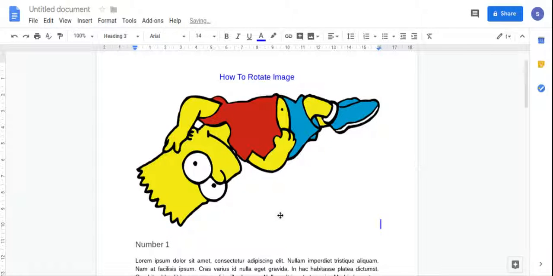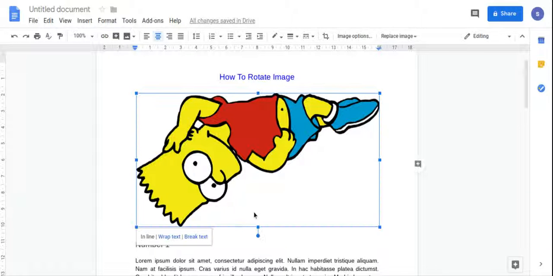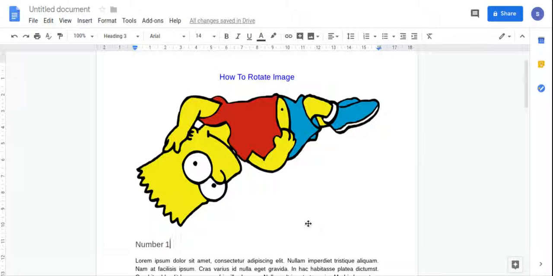and that gives you the freedom to rotate it as you want. As you see, Bart Simpson now upside down, which looks pretty cool. But that's how you rotate an image.